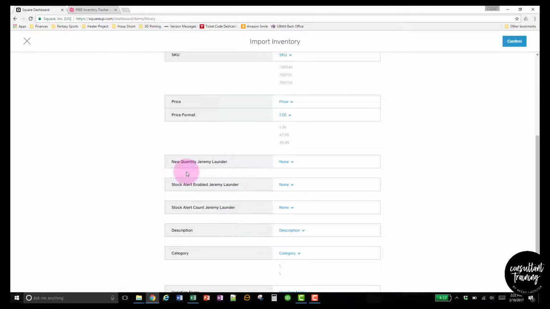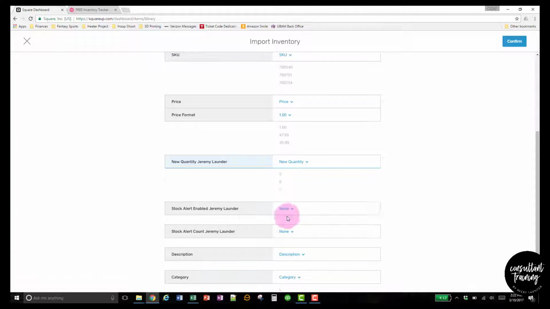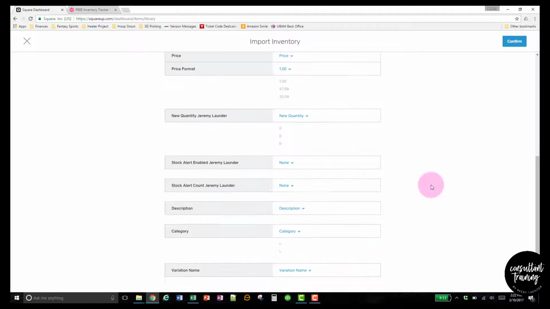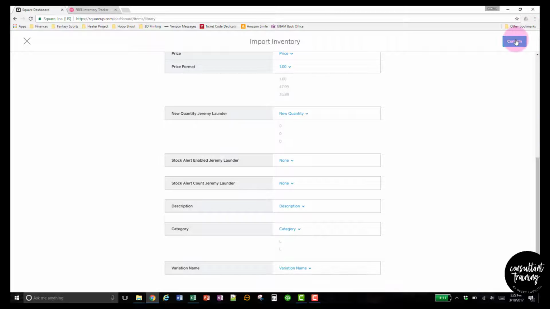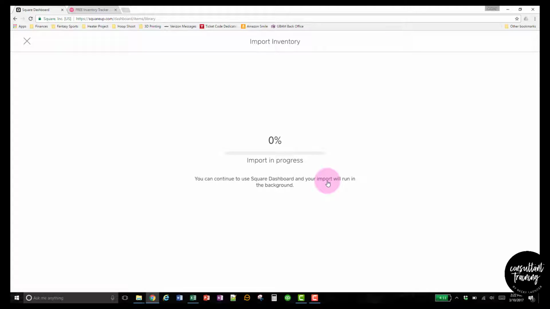The only one that probably will not get picked up correctly is new quantity. So you want to make sure you match that up with this new quantity one, and that's how it's going to put the correct quantity of books you have for each title. And then hit confirm, click continue and overwrite. So then it'll go through the import process. This will take, I don't know, a minute or so.